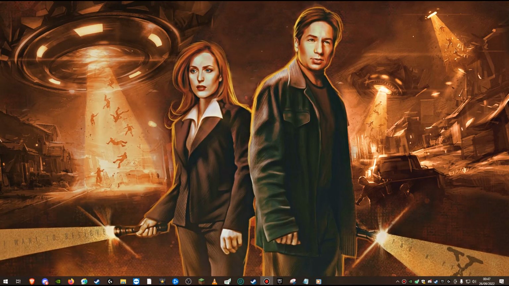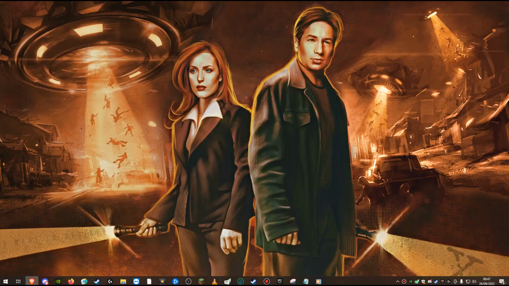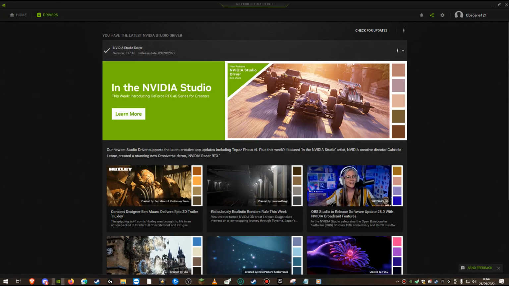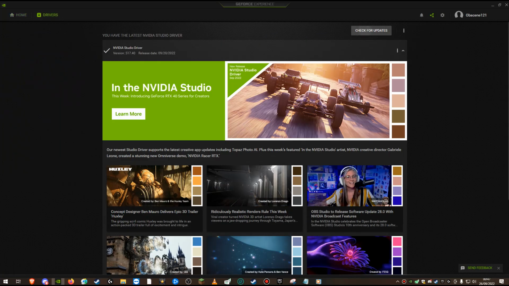Okay, and now we're going to get onto your GPU. So the first thing you want to do, assuming you're using an Nvidia graphics card, is go to GeForce Now. I'll provide links for this in the description. Download it. Once you've downloaded it, it's going to look something like this. Okay, you want to go to Drivers, check for updates, and then update it.